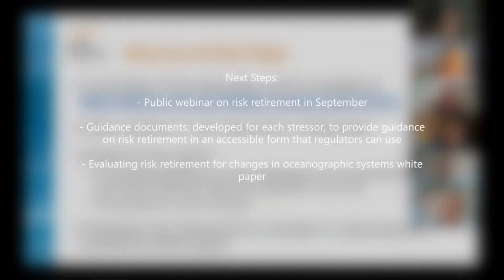We are planning a webinar broadly on risk retirement in September. We've done a couple of these, but for very specific groups, including regulators only. So we will be doing that in September, and you'll all get a notice of that, which will delve into that lovely little drawing in even more gory detail.